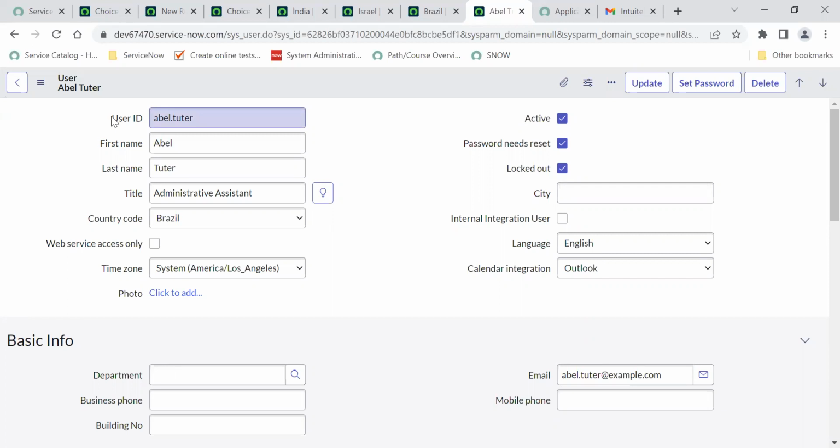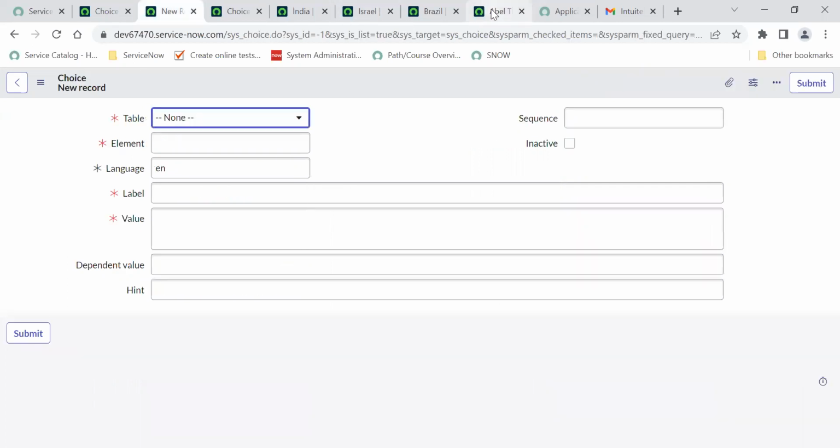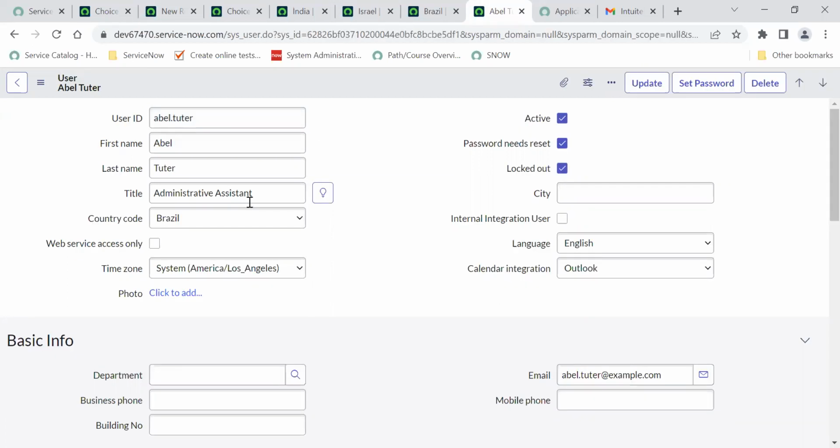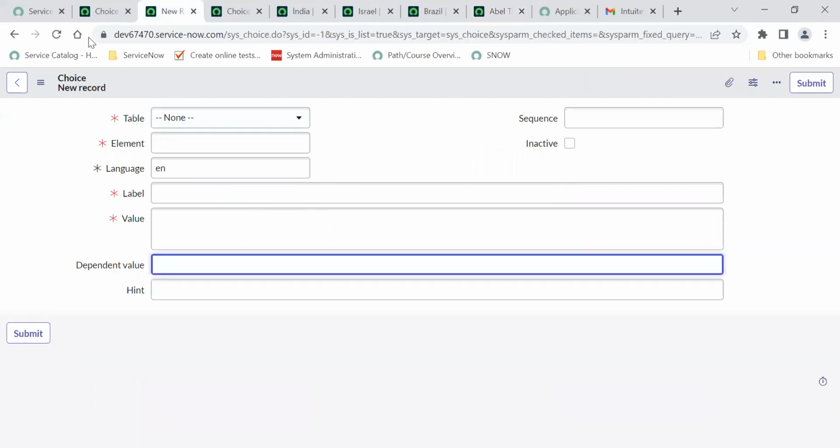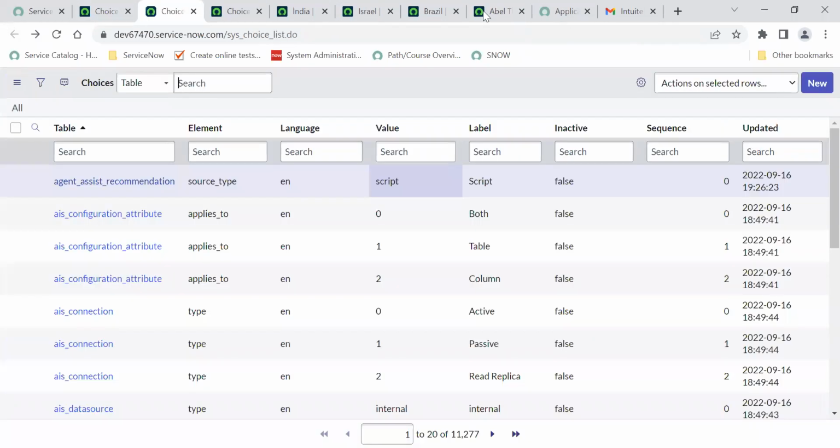So you understood the use case of hint, right? If you want the user to understand what a field is used for, then you will use the hint. And after the choice list, we also have something called dependent field here, the dependent value. So let us learn what this dependent value is.